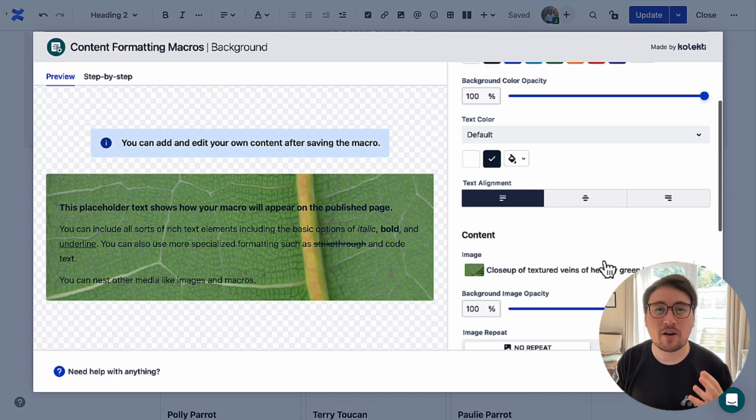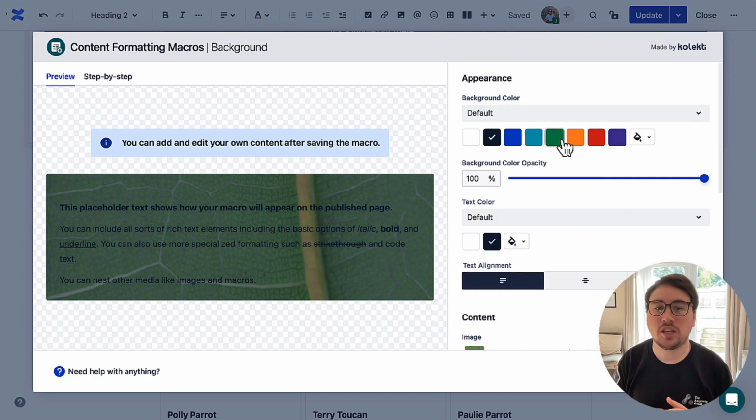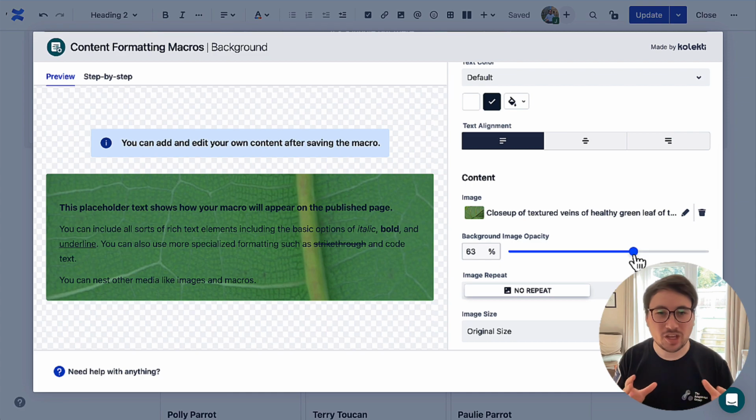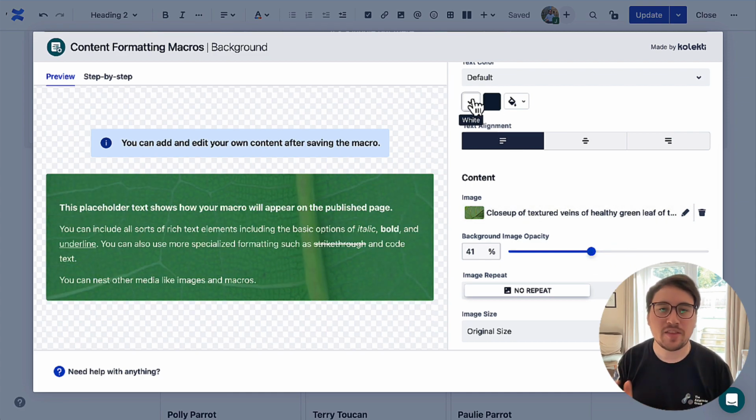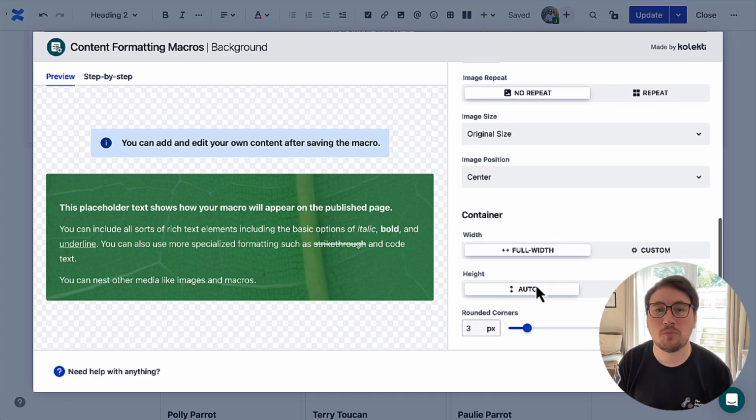I'm just setting the background color to be a really dark color, and now I can adjust the opacity of that background image. So you can see it layers up. I'm trying to get it right, and around 41% works great, and then when I change the font color to white, you can see it looks really great.